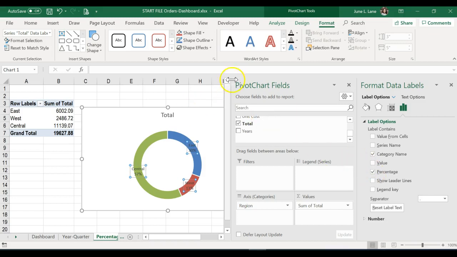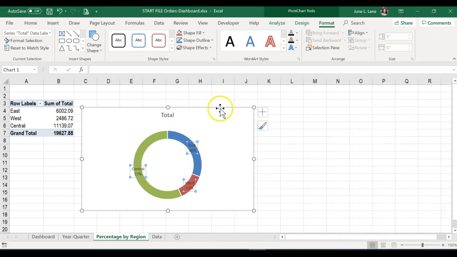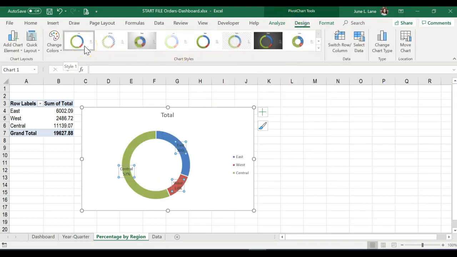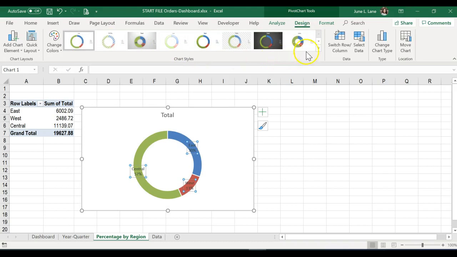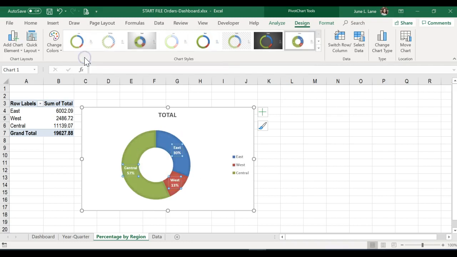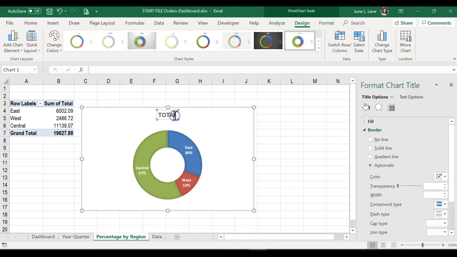And if you want to modify this, close that out. With this selected, we can look at the designs and see the different options that you have. I like mine a little thicker, so I'm going to choose style 8. It's a little thicker, a little easier for us. Again, I need to get rid of that because it came with that particular style, so we'll get rid of that. I'm going to go ahead and rename this. Instead of the word total, this is going to be per region.